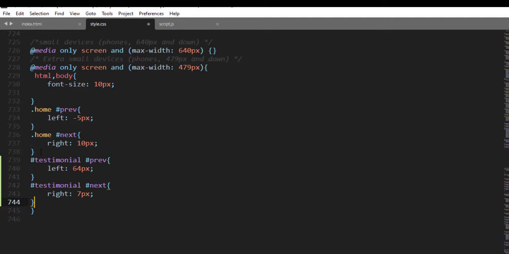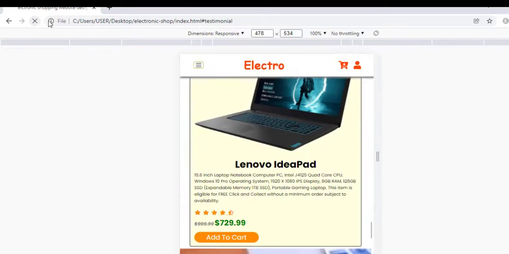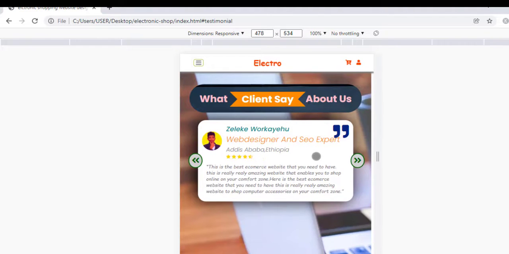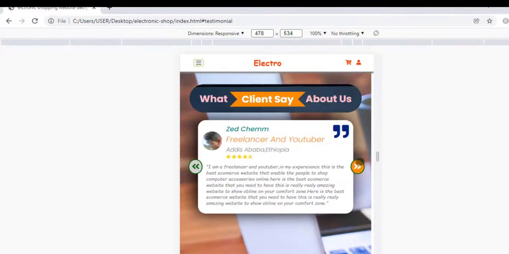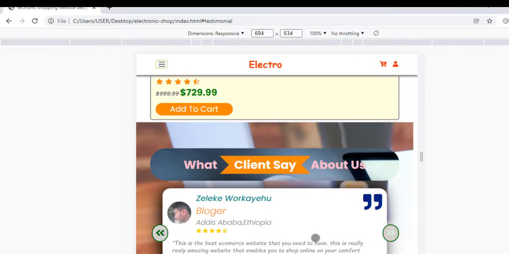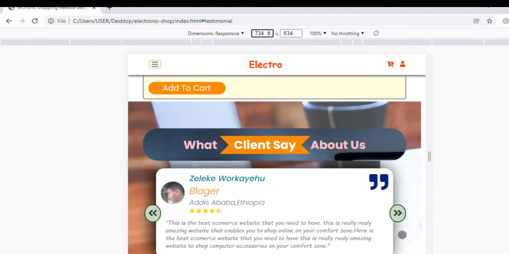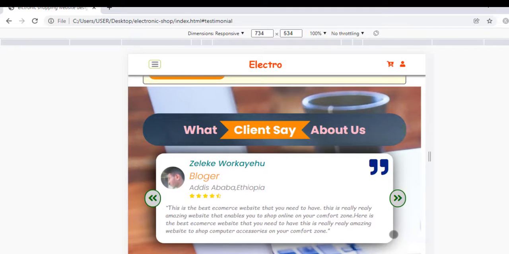a device with less than 479 pixels, here we have the place where the previous button and the next button will be placed. So now save and refresh. Here it is, right? Awesome. Now when you increase the size, here you have a nice previous and next button which are placed in the exact position right here.